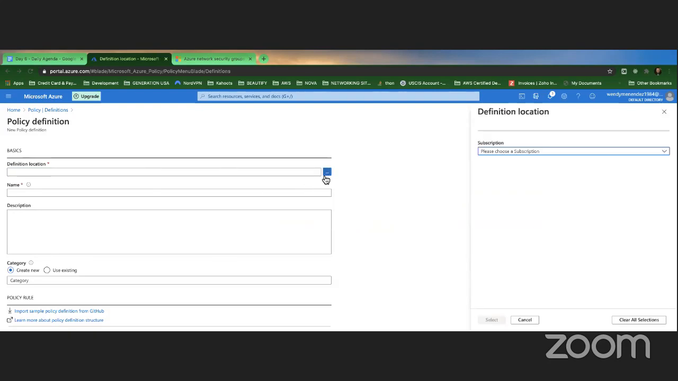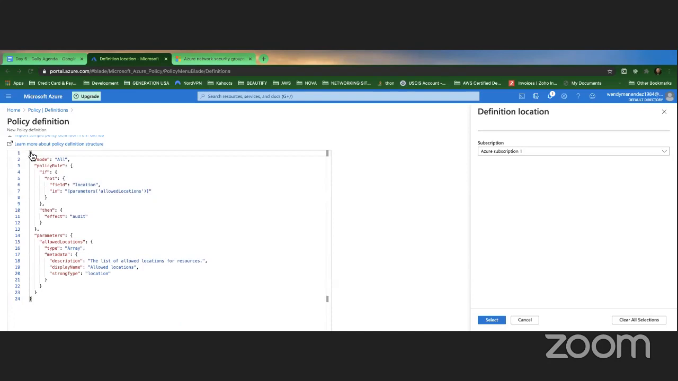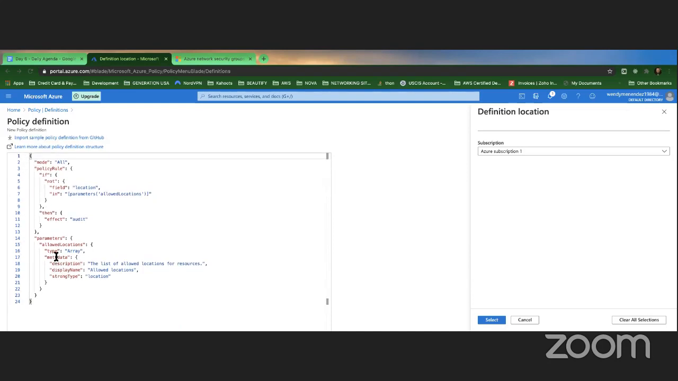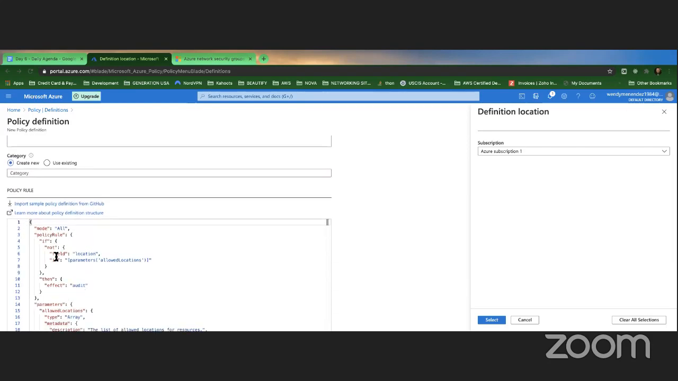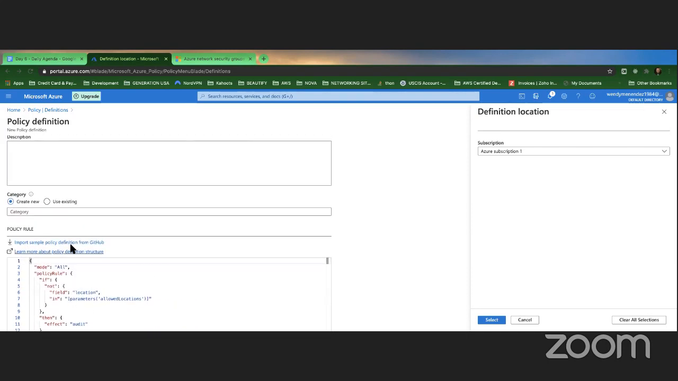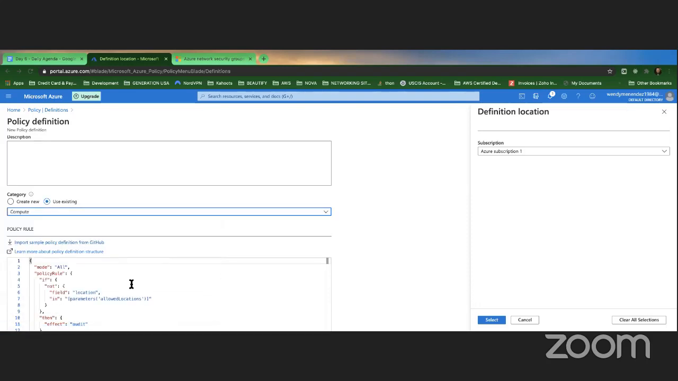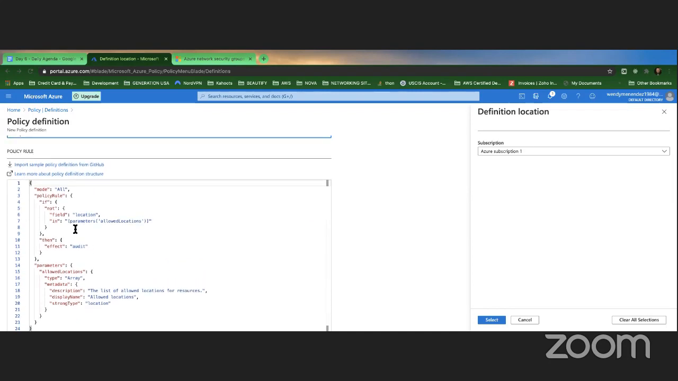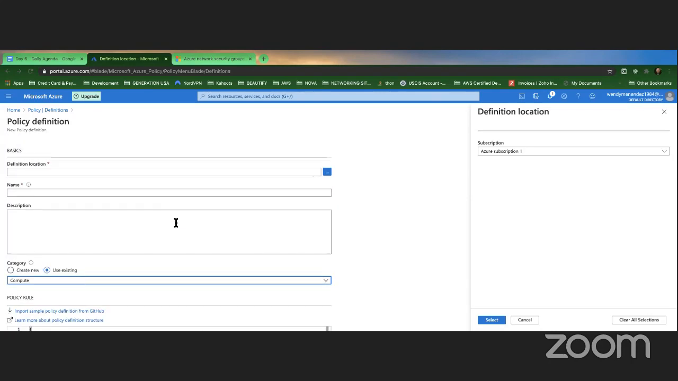Same thing, the definition location. It's going to be in your subscription. You're going to give it a name, right? And then you're going to create that. You see, this is the JSON document that I'm talking about. Okay. And the policy will be created based on whatever is chosen. I have a lot of services here, for example, compute. And then you can save that. And then you're going to have a definition there.